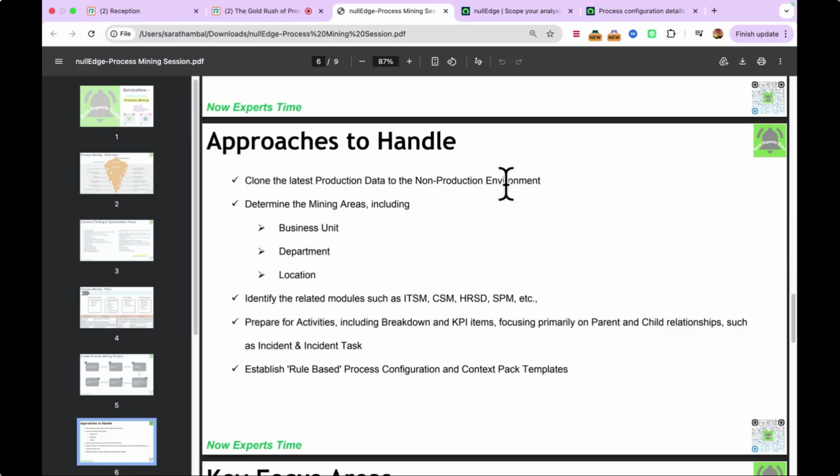But when you apply this process mining solution, you need to define a condition. Is it from a business unit aspect, a department aspect, or a location aspect? We need to decide that, because we cannot take everything in one go and analyze what the problem is. That is not a good approach. You take 6 months of tickets, in a closed state, for a particular location or department. That is the scenario I'm talking about. Once that is done, you decide whether to apply the solution to the ITSM module, CSM module, HRSD module, or SPM module, wherever it is required. These are all the prerequisites.